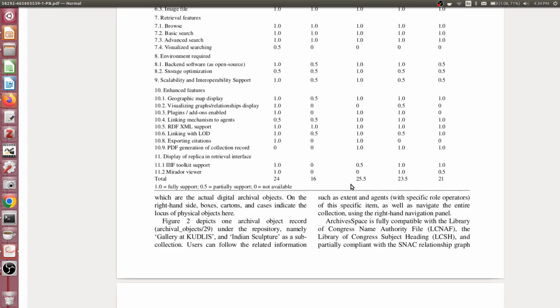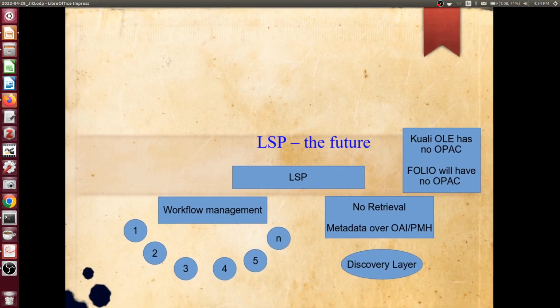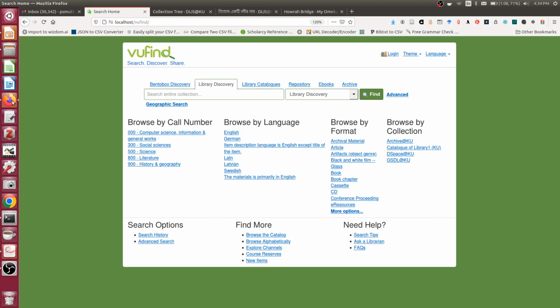Now, if we can move to the practical demonstration of this, let me open my browser here.